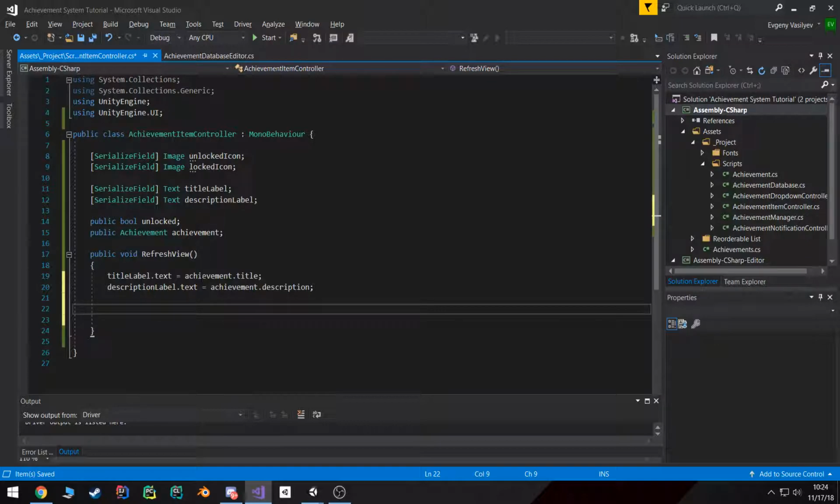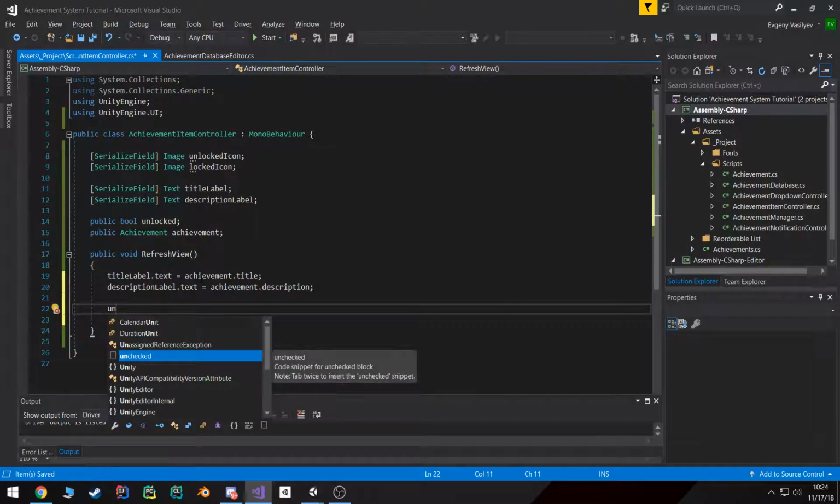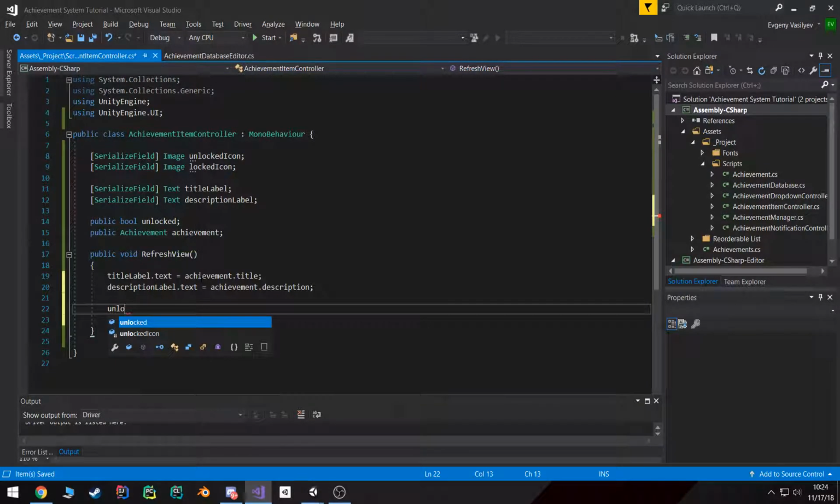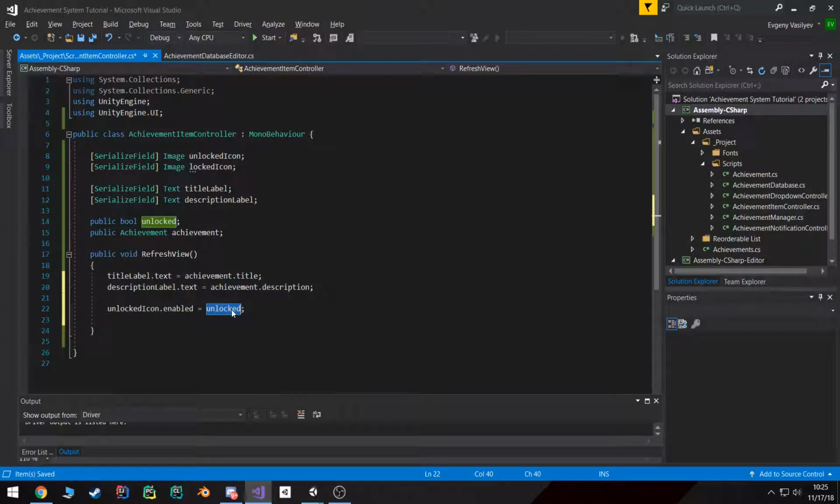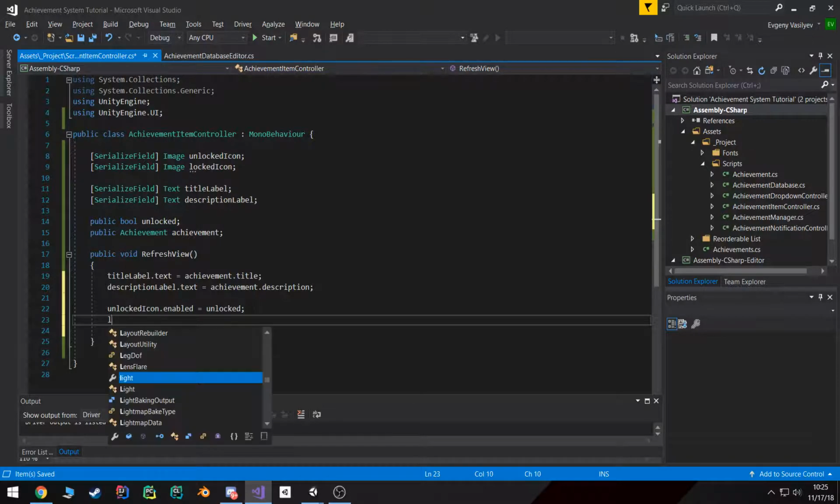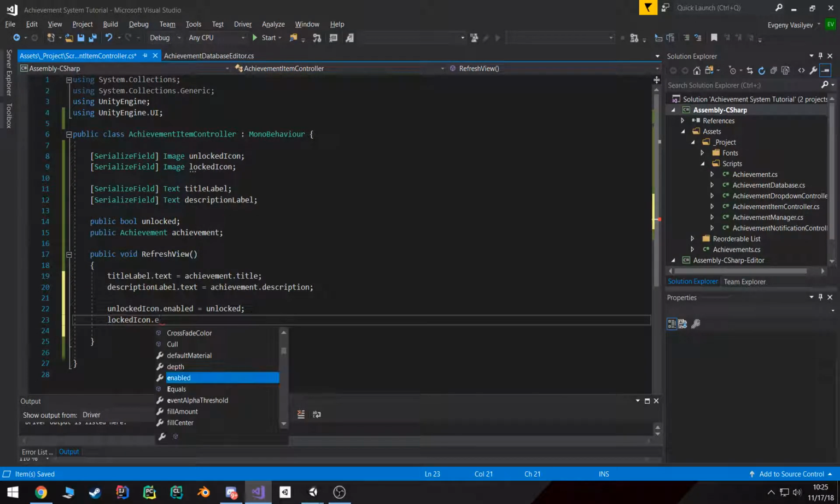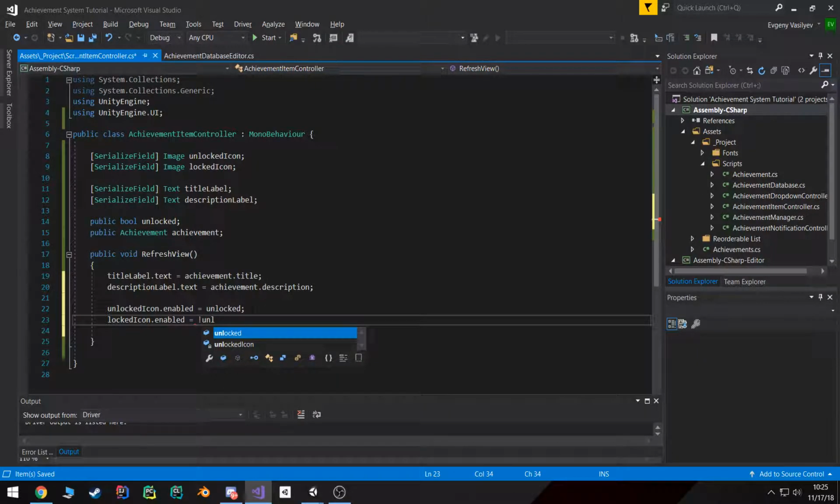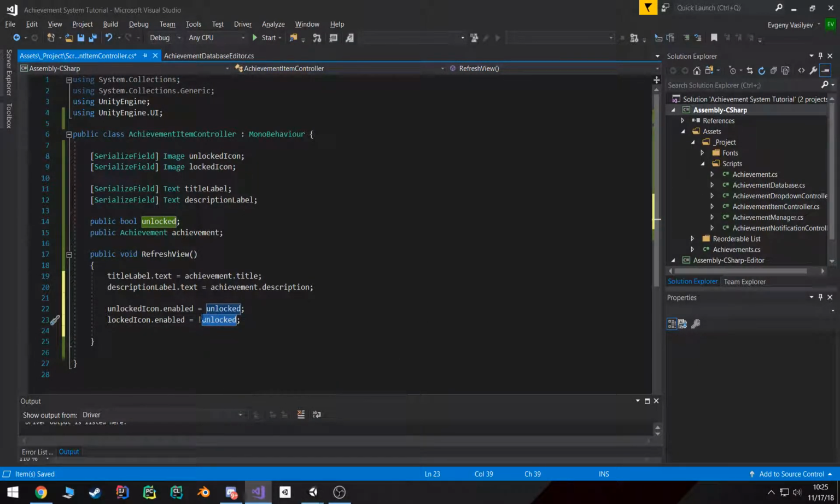And here, I'm actually going to make it so the unlocked icon dot enabled equals the unlocked variable. So if this is set to true, the unlocked icon will be enabled. If it's set to false, it will be disabled. And I'm going to do the opposite for the locked icon. I'm going to make it where if this is unlocked, not will make it false, then it will be disabled. And if it is locked, then this will end up being true and the locked icon will be enabled.